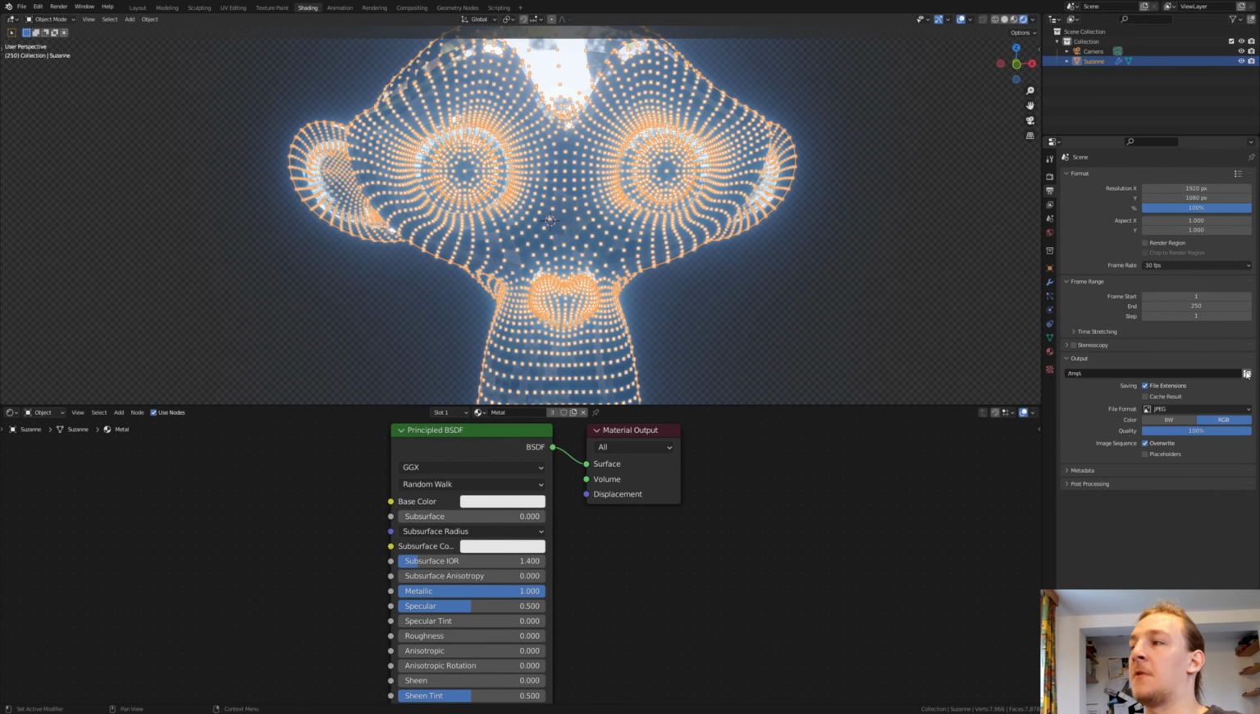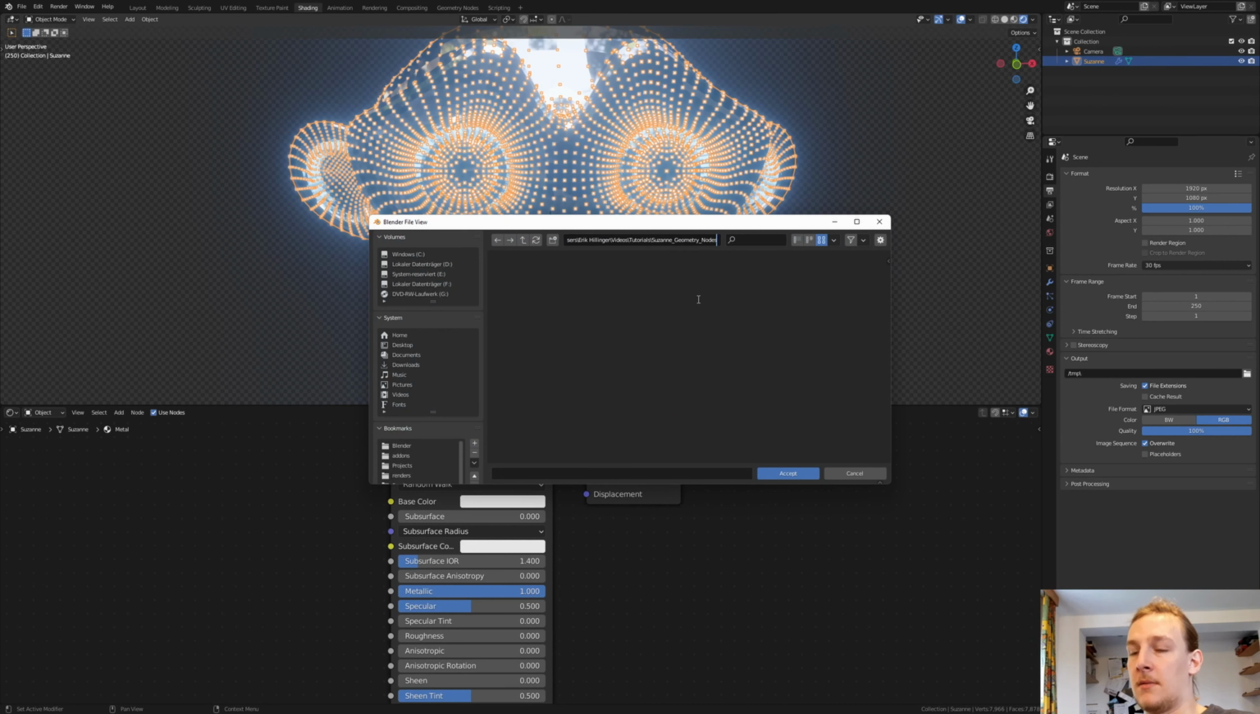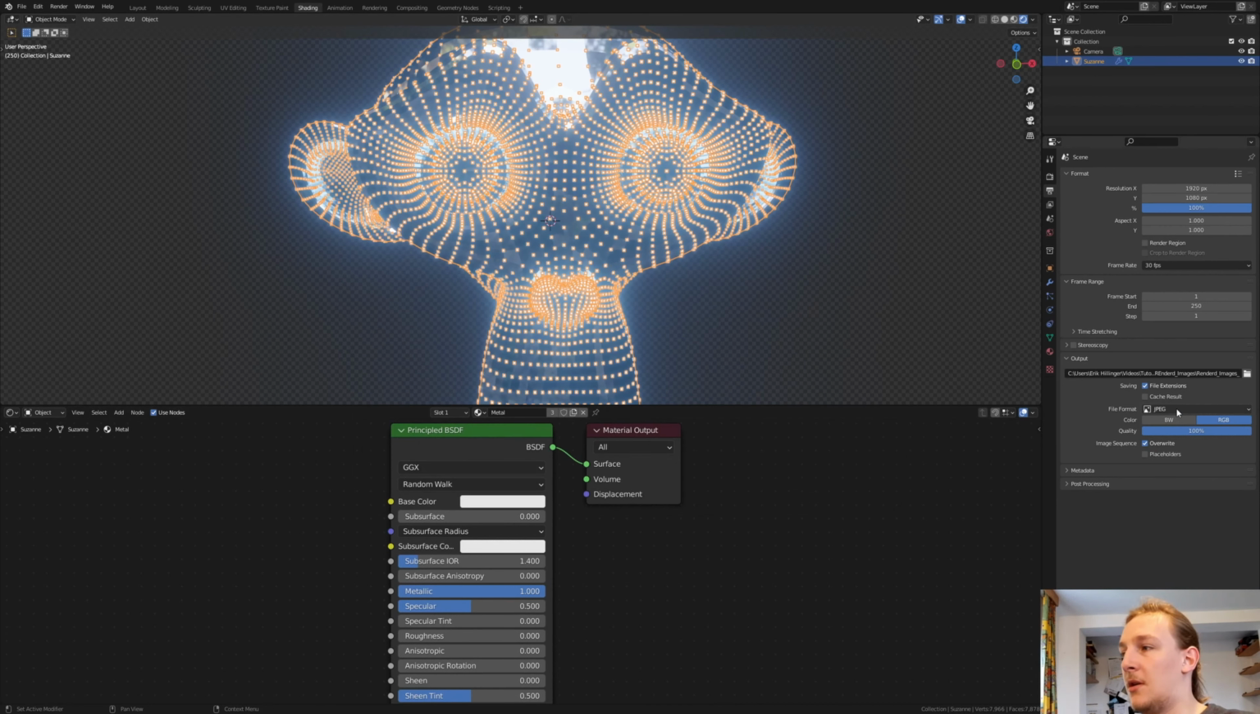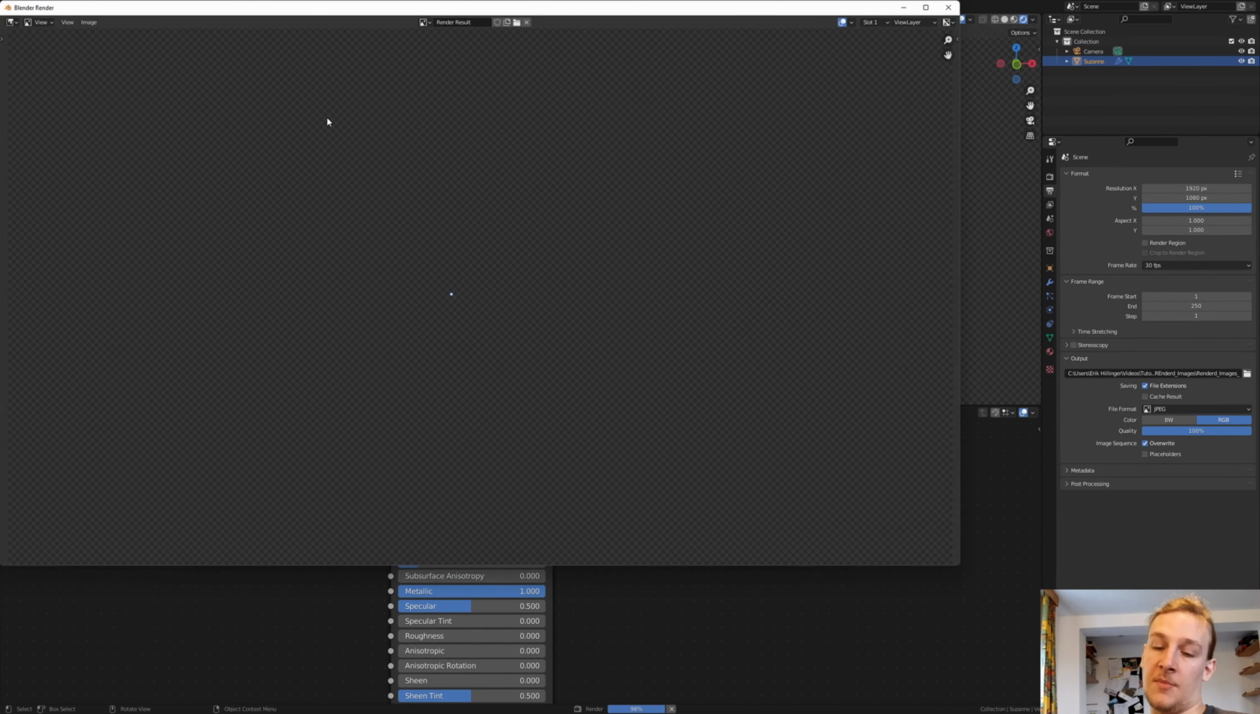Now let's create a folder for the output, and I'm going to call it rendered images. And I'm also going to call the files rendered images. If you put an underscore after the name, Blender is going to automatically assign numbers to the frames. Now let's hit accept and make sure you render it to JPEGs. Now let's go to render and render animation. I'm going to show you how to make a loop out of this when compiling it.